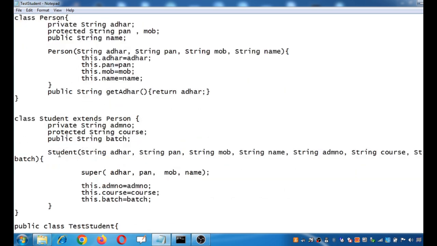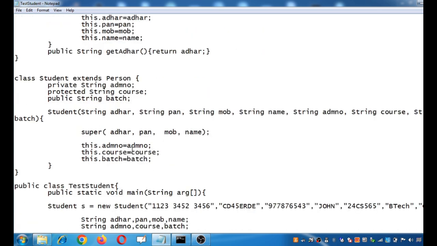Okay, here this is the constructor of the class student, and inside this constructor we are calling the superclass constructor person, and we are passing Aadhaar, PAN, mobile number and name to the superclass constructor. Then this.admissionNumber equal to admissionNumber, this.course equal to course, this.batch equal to batch.